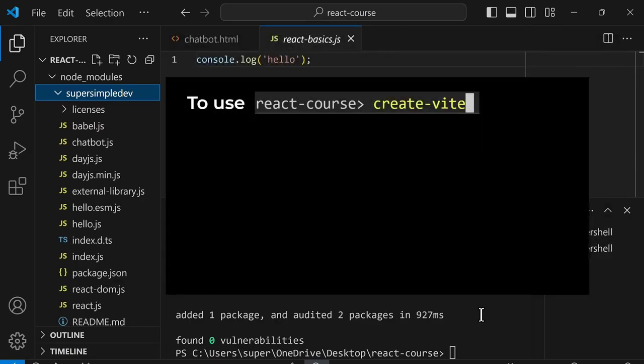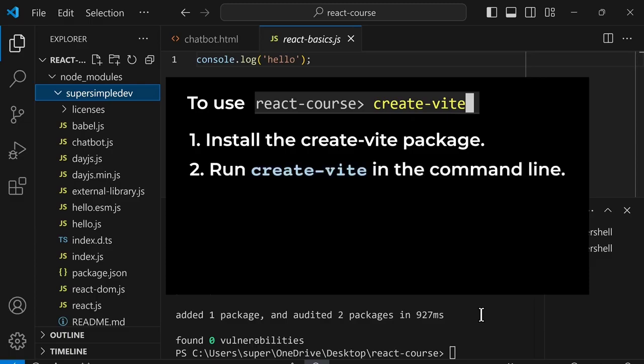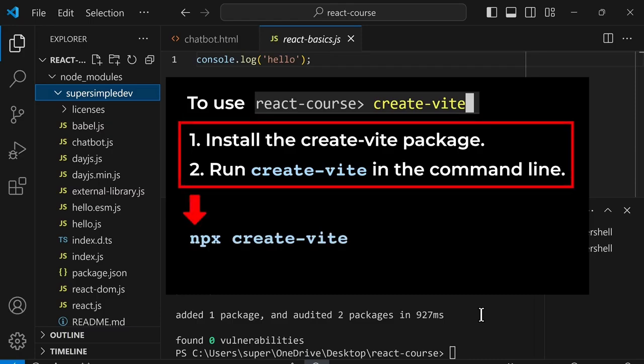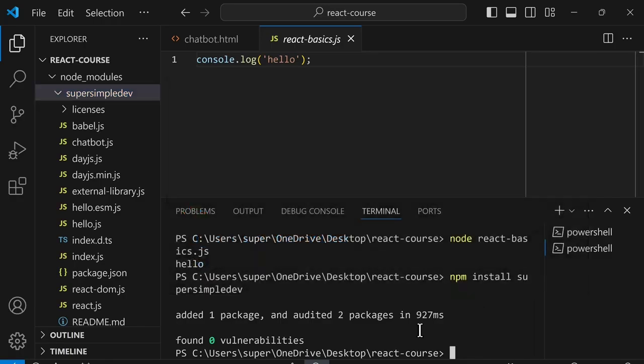To use the create-vite command, we need to do two steps. Number one, we need to install the create-vite package. And number two, we're going to run the create-vite command in the command line. Now, NPM actually has a shortcut for this called npx. npx does these two steps in one step. The X means execute. So let's go to our command line and let's type the command npx create-vite.